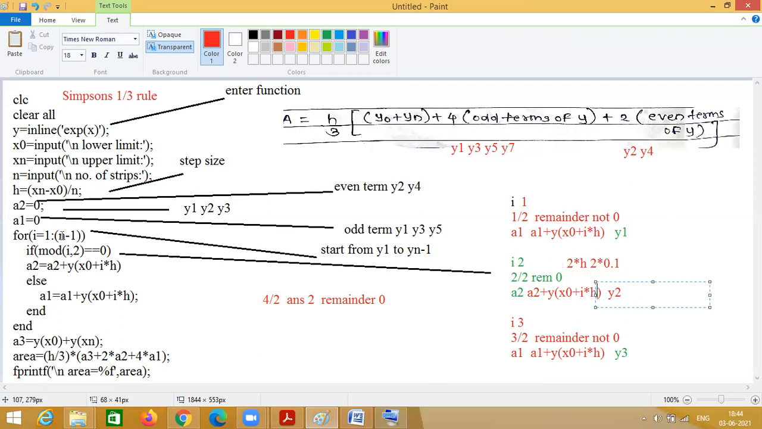Now again the loop will continue when I is equal to 3. Check whether it is divisible by 2. When 3 is divided by 2, the answer is 1.5, so the remainder is not 0. So we can say that it is an odd term. This branch will be skipped and it goes to the else part, where we will get the value of y3.